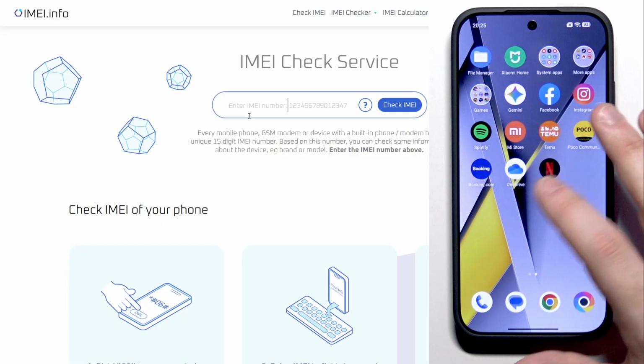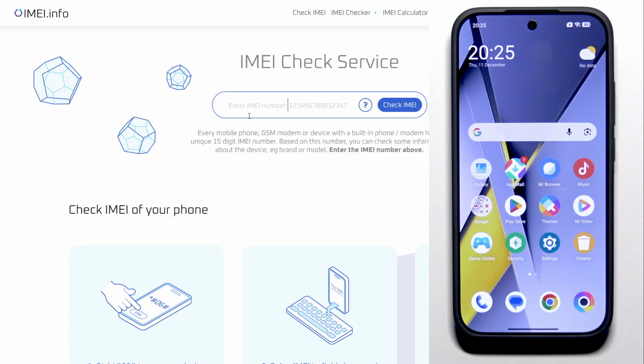Okay, so if your device is lost, you can find your IMEI number, for example, on your phone case. Usually it's written on the side edge. That's the place where you can find your IMEI number. Then type it right in here and click on check.